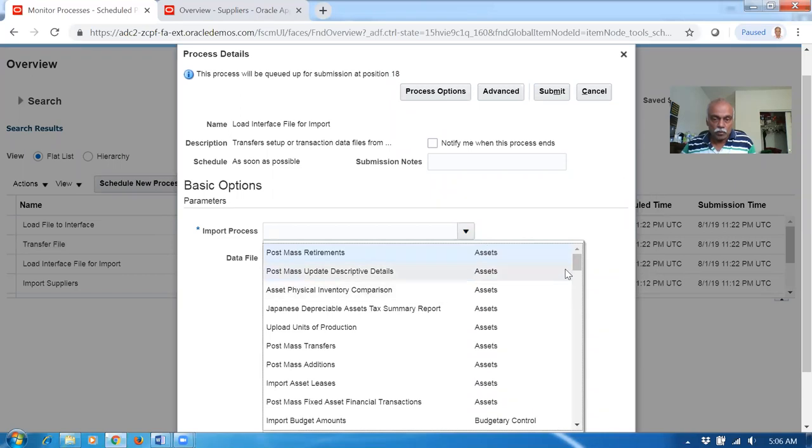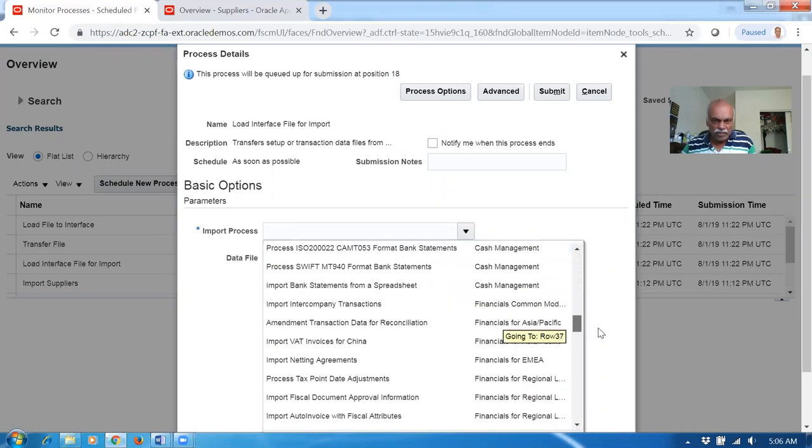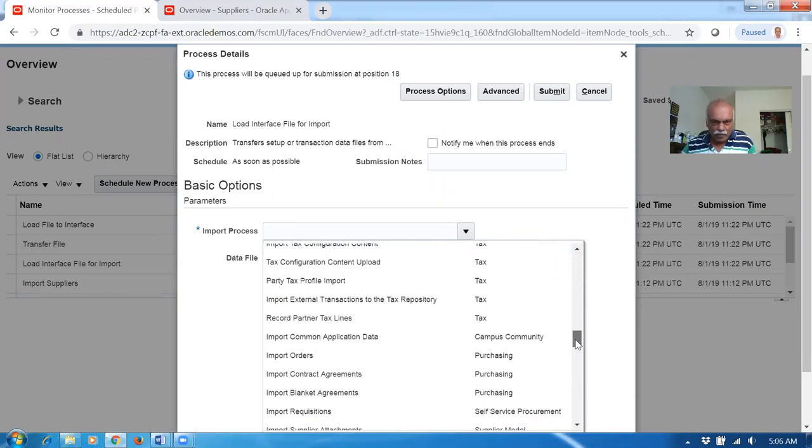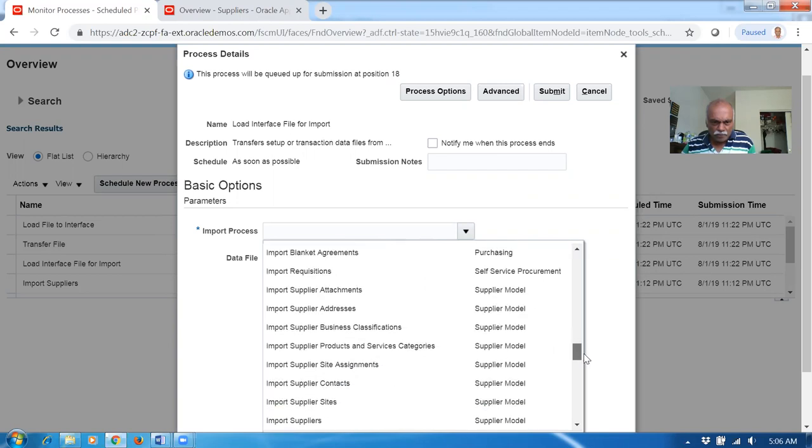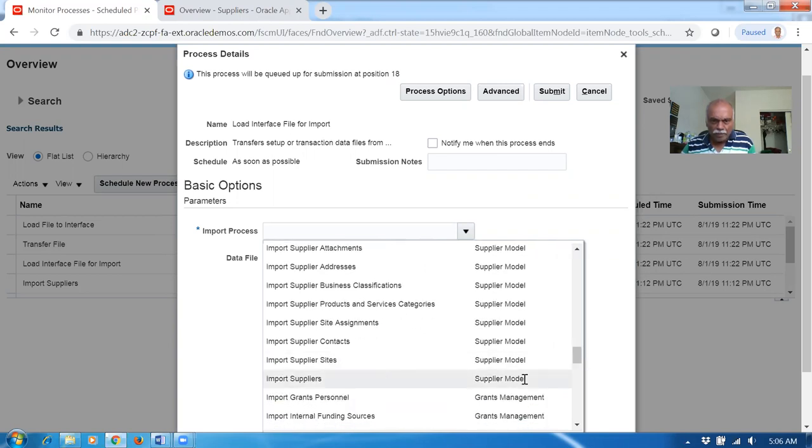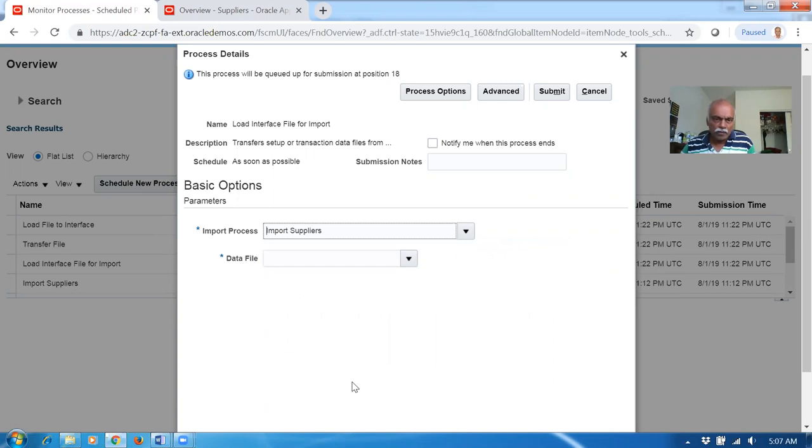It is basically import suppliers. Go down, somewhere in this area it will be there. Import suppliers, yeah, we have it. So it's a supplier model actually. My import supplier is the one, in the UCM area.